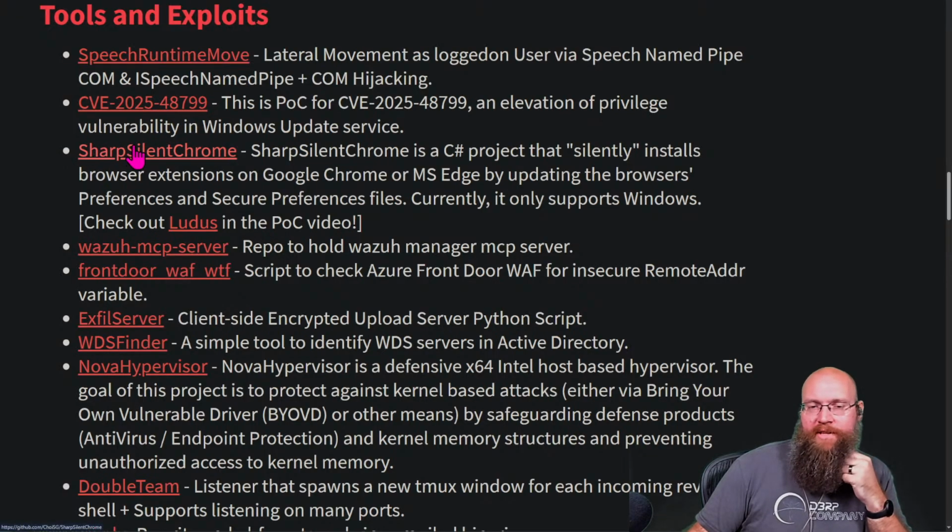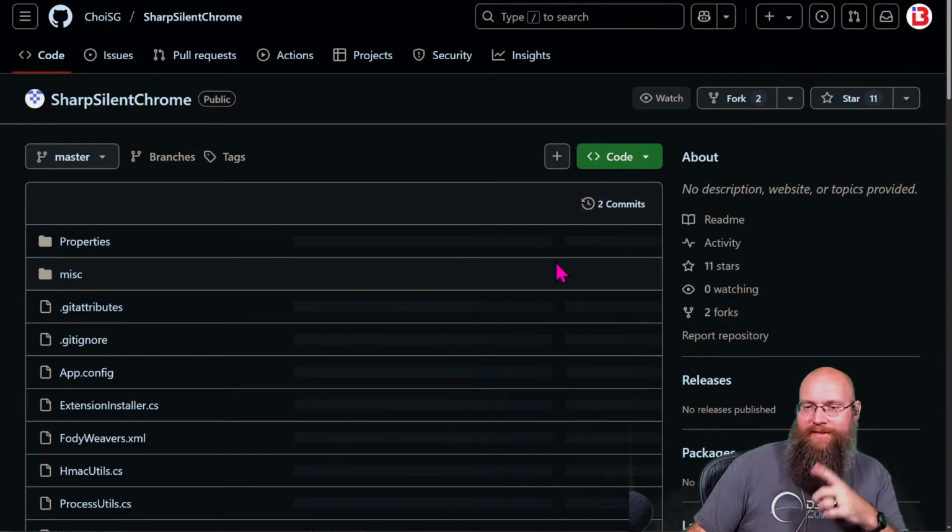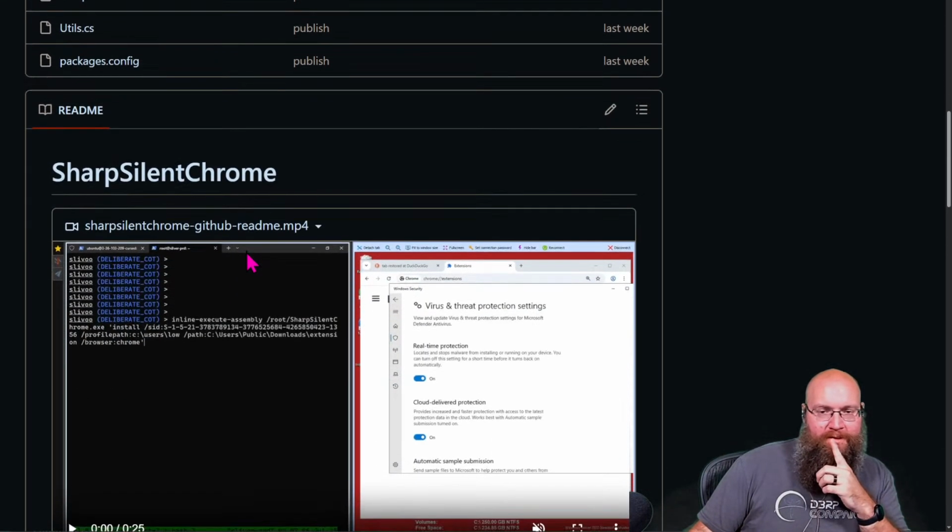Let's see. Ooh, SharpSilentChrome. A C# project that silently installs browser extensions on Chrome or MS Edge by updating the browser's preferences and secure preference files. Currently, it only supports Windows. There's a Ludus proof of concept. Let's see how this is working.